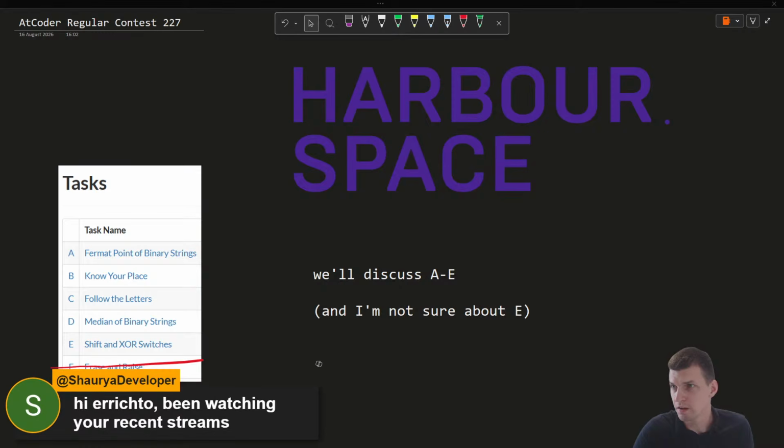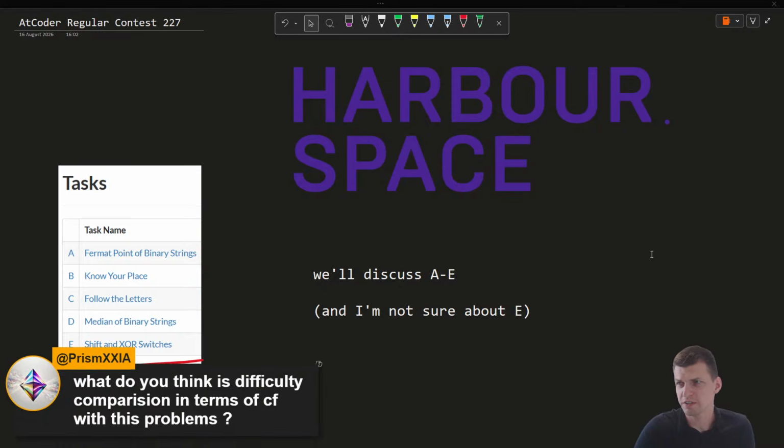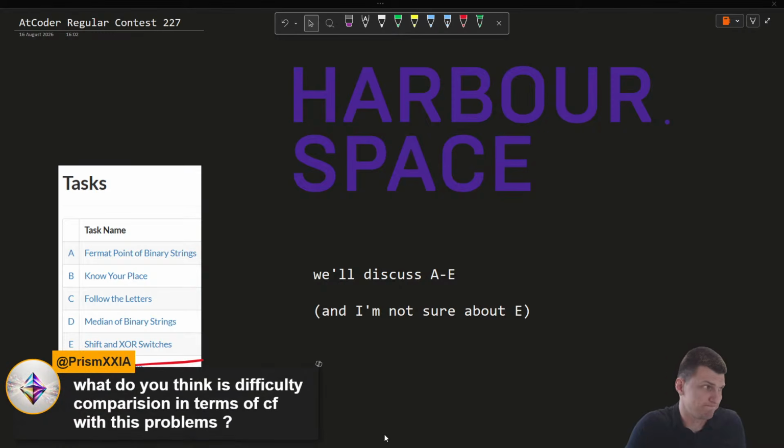Cool. Difficulty comparison in terms of Codeforces: I think it's harder than Division 2, but easier than Division 1. So I would say Division 1.5.